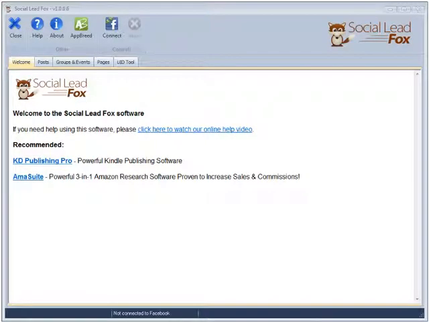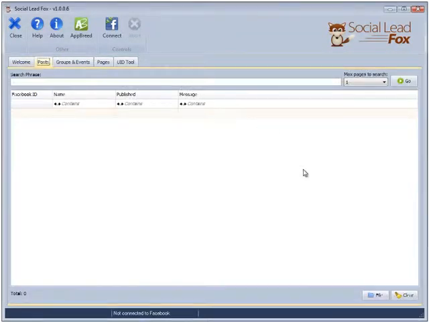Alright, so let's take a quick look at how the Social Lead Fox is used to generate huge lists of really highly targeted and highly responsive leads that you can market your products to using the Facebook ad platform. This tool generates these lists, and then you can use those lists of people to advertise to in the Facebook ad platform.